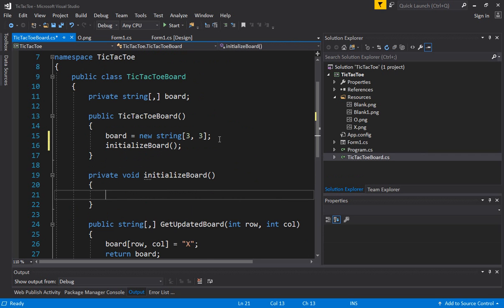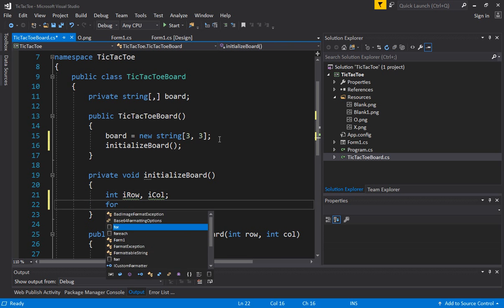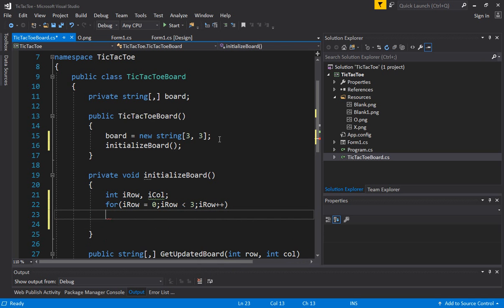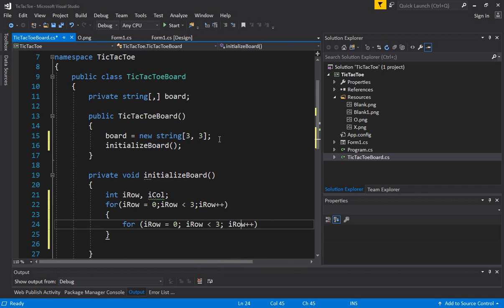This is going to initialize the board. So now we are going to create two loops, int iRow, int iColumn. You can also declare multiple variables of a single data type in one line. Now we are going to execute a loop. iRow is equal to 0, iRow is less than 3, and iRow plus plus. So for each row, we'll just copy this code, add it here, and change it to iColumn.